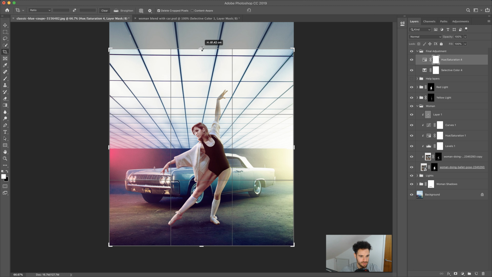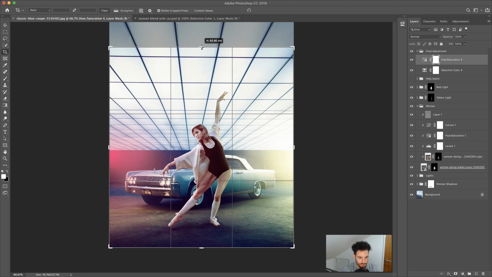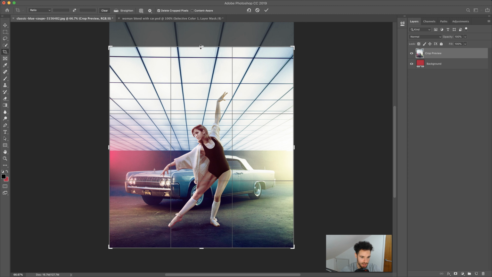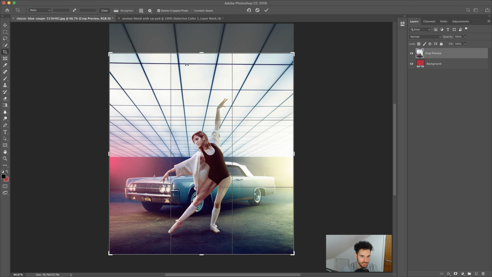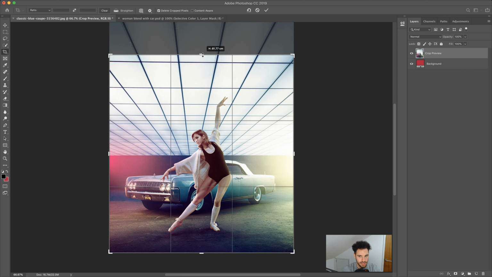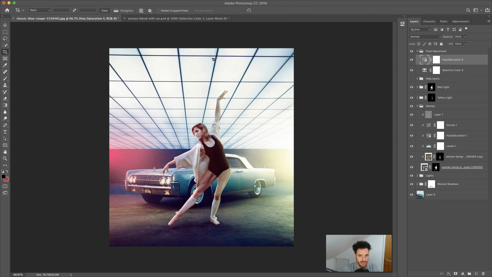So if we just come down there, I quite like the aspect ratio where it's higher, but I feel like there's too much image at the top. We don't need all this at the top. It's taking our attention away from the actual main event, which is the woman. So let's bring that down, and we want this option unticked, sorry. We don't want to delete cropped pixels. We just want to actually hide the images.